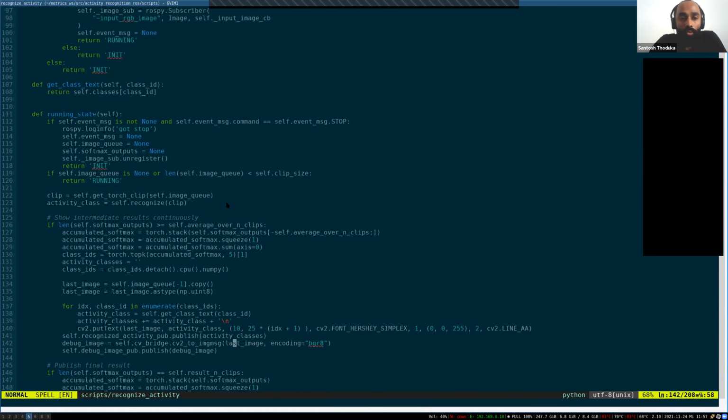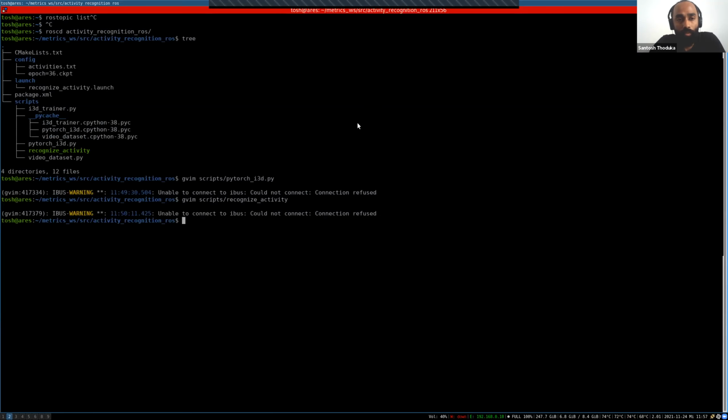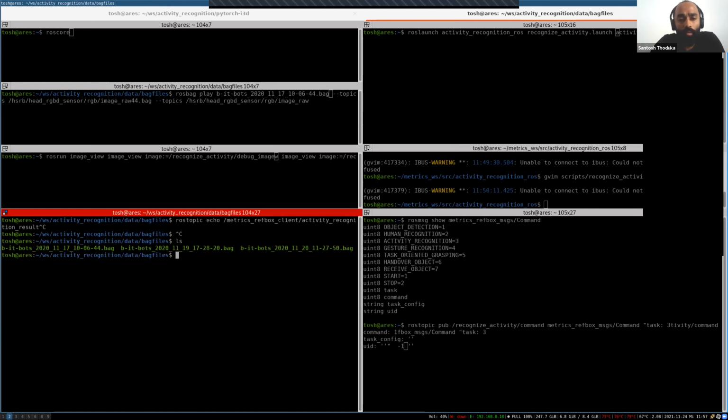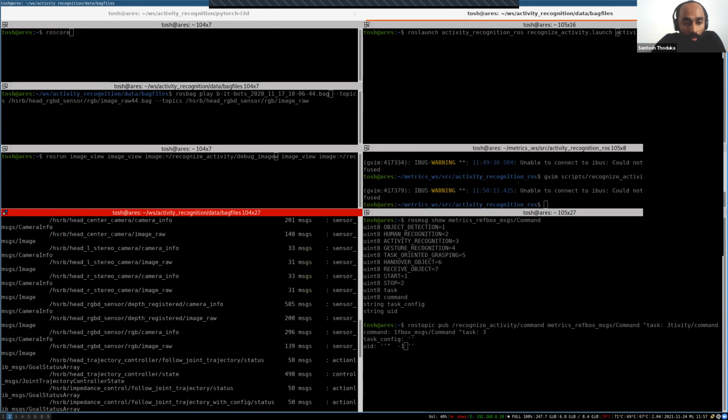So now we will actually try running this code. But maybe before running this, these are some bag files that were recorded on our robot. If you look at one of these, there were several topics recorded, but the topic that we're interested in is this image from the head camera of the robot. So that's what we will end up playing.